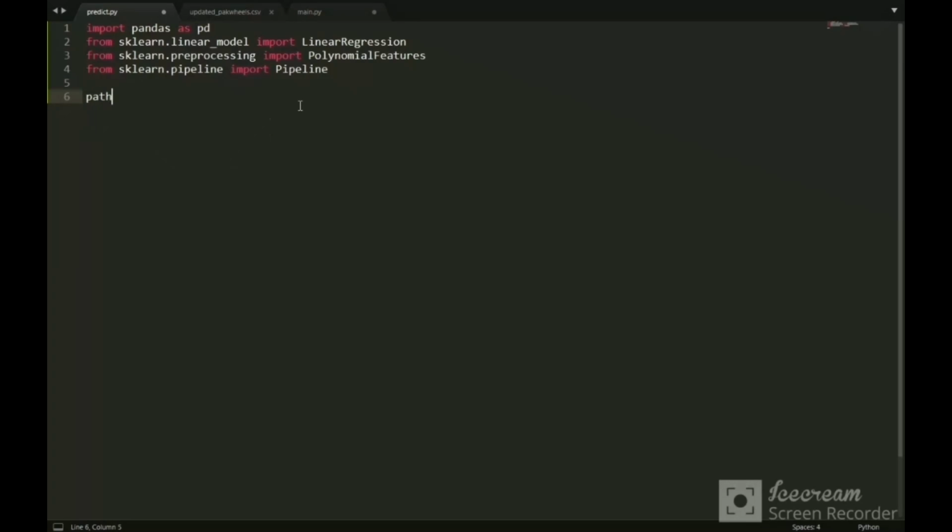So now let's create a variable path. This will be a full path. More precisely, since we are in the same directory as my file predict.py, it will be the relative path to the file update pack wheels. Then we read our file along this path.